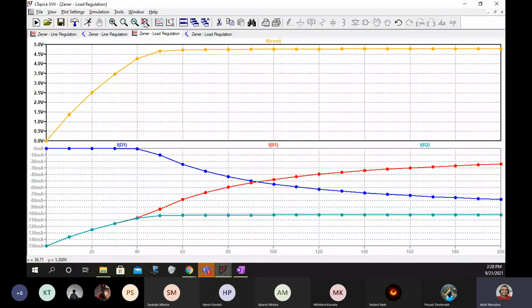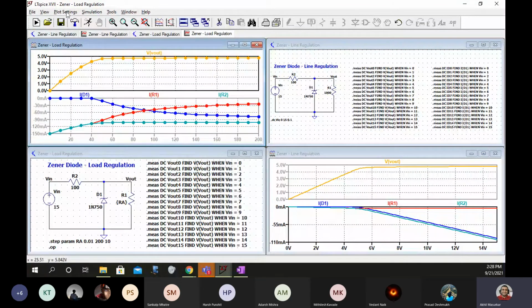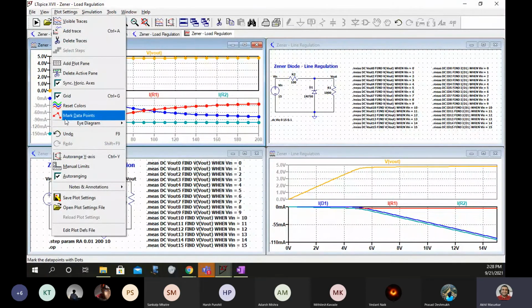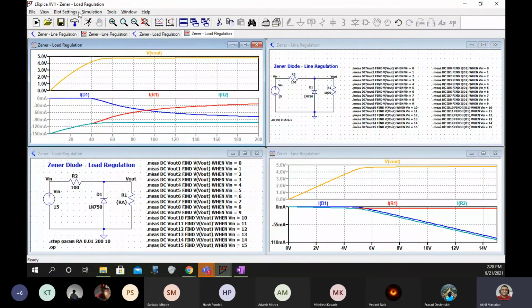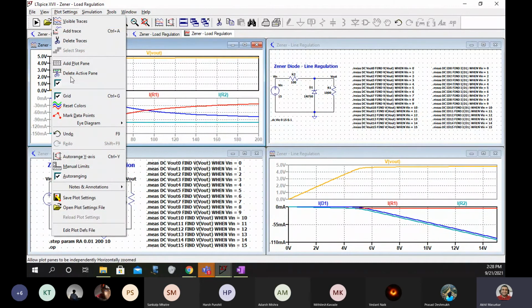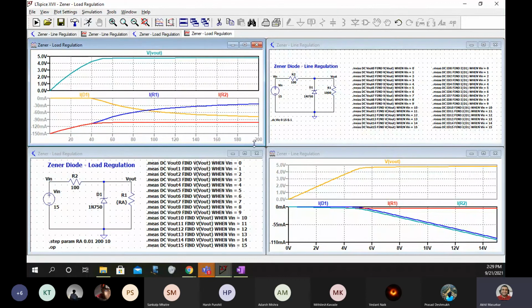Sir, can you please show again? Here, go to plot settings and say mark data points. So I'm removing that. So I'm now getting a smooth value. Sometimes when you write papers and all, you require this. You can reset the colors also if you feel like. So you can have the colors reset.